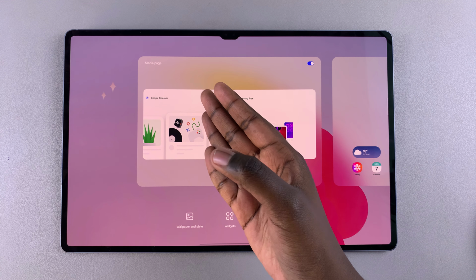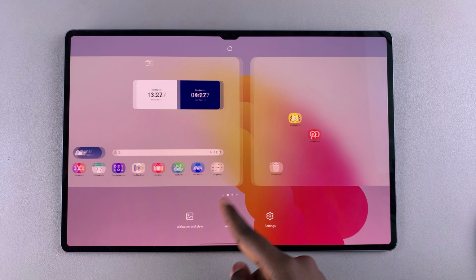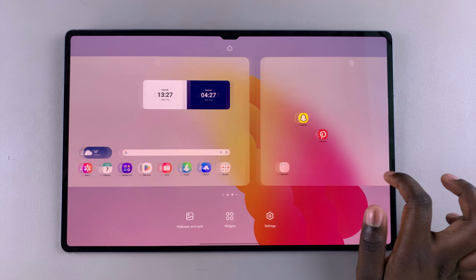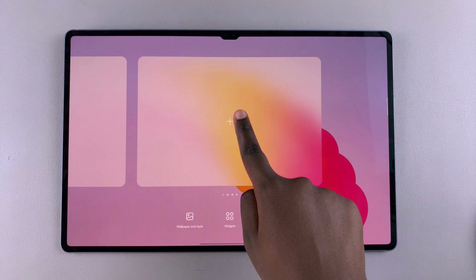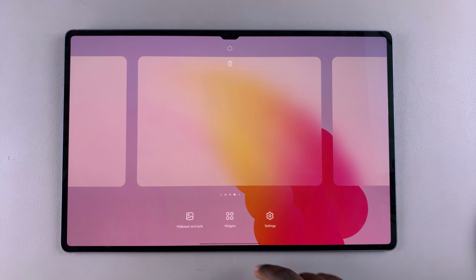You have the media page, you have your home screen page, the main one, and you also have this secondary home screen page. In order for you to add another one, you have to swipe to the end on the right hand side and you should see this plus icon. So what you're going to do is just tap on that plus icon once, and once you've tapped on it, you should see a home screen page has appeared.